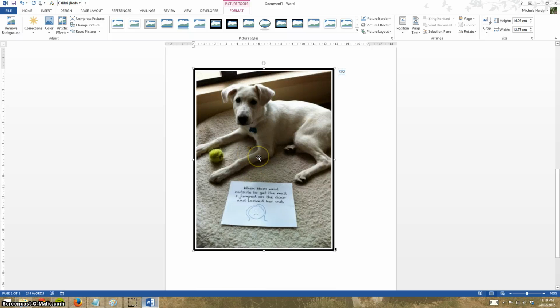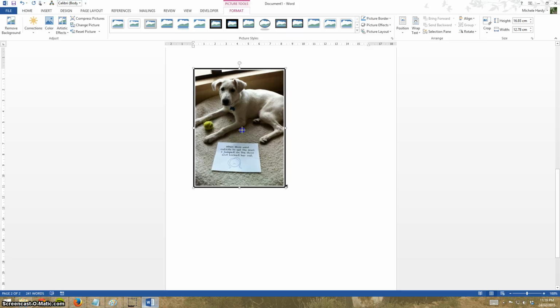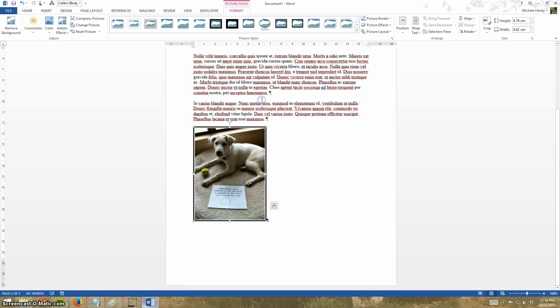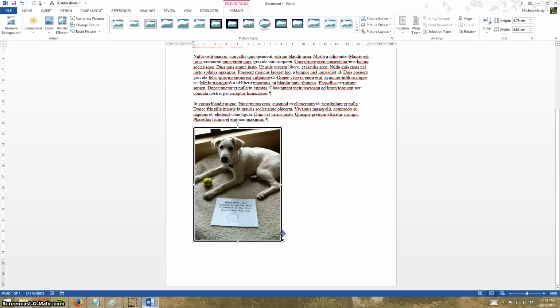This is actually quite a large image. If I want to make it smaller, I can simply just drag the little corners and make it smaller, and now it fits on the page. I guess if I want to, I can grow it a little bit.